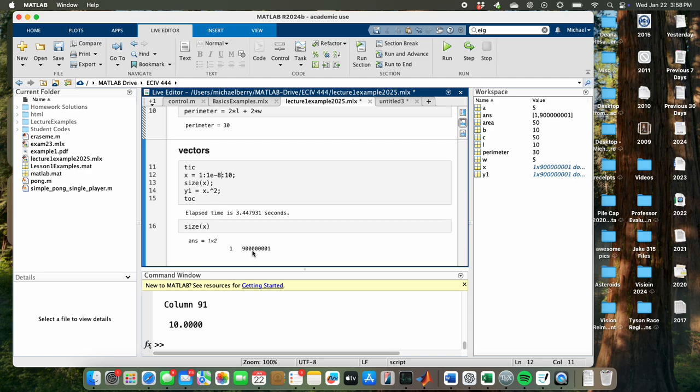Just use the same code. X goes from 1 to 10 with steps of 1e negative 8, right? And then calculate X squared.